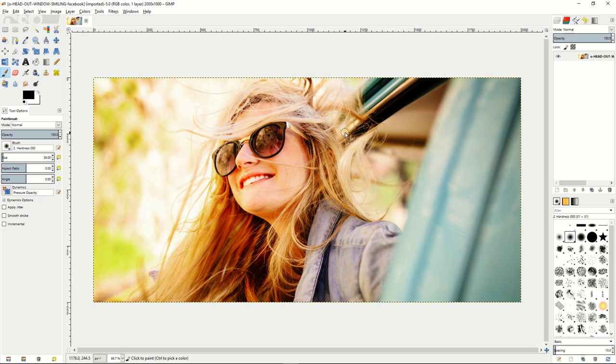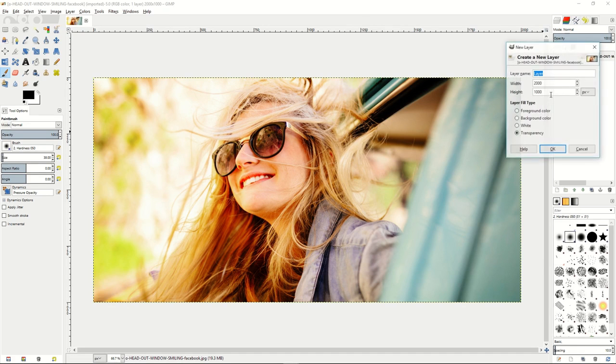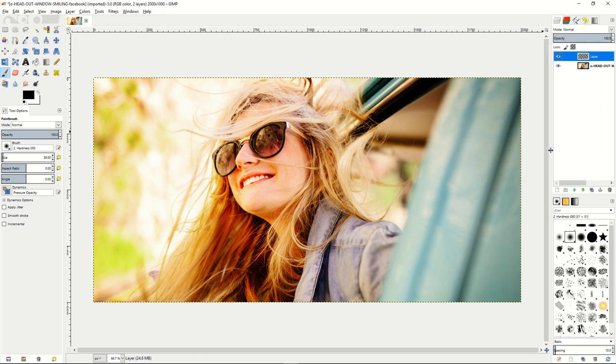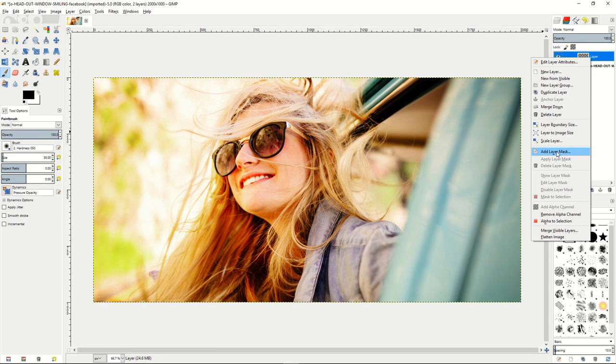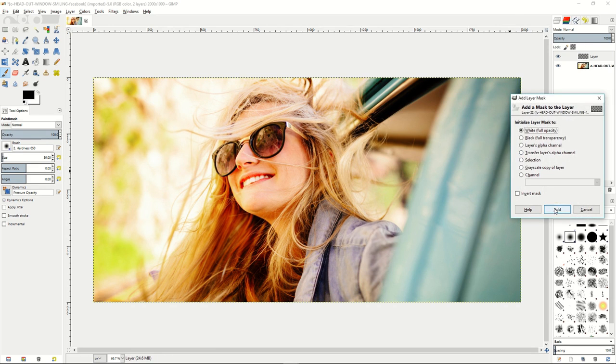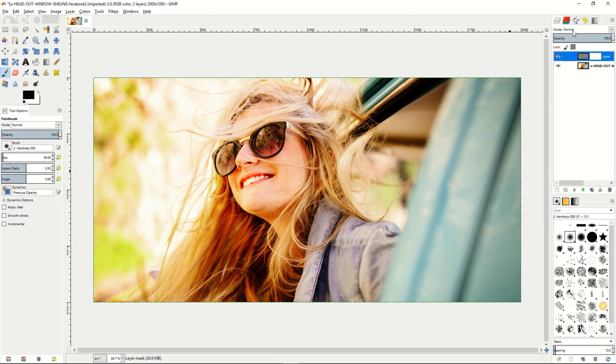Now, you can do a saturate effect in GIMP as well, but what I like to do is create a new layer. So we'll go ahead and make a new layer. We'll make that transparent, that's fine. And from there, we'll also create a layer mask. So go ahead and add a layer mask to this layer. Make sure that it's set to white so it's full opacity. And you want to change this layer's mode to saturation.